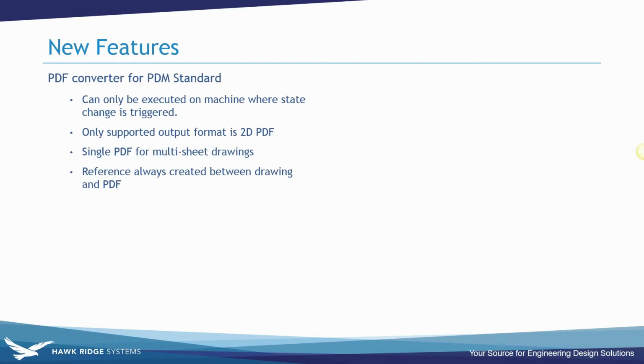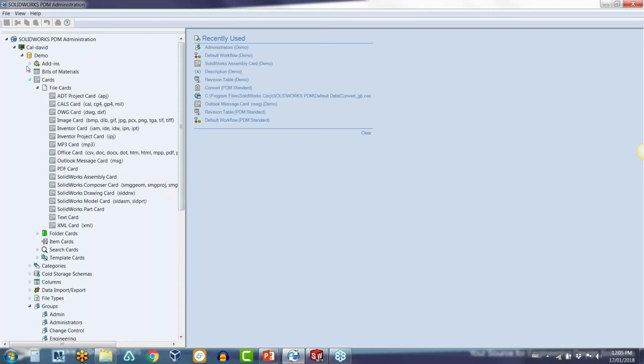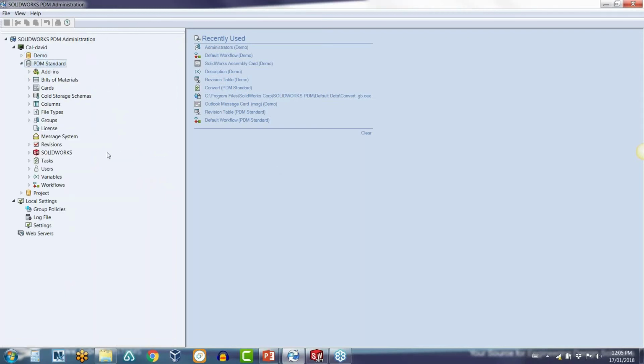I talked a little bit about the PDF converter. I'm just going to repeat that it's for 2D PDF, the single sheet. All the sheets are going on one PDF, and it's executed on the user that triggered the task. So I was just going to go on the admin tool and take a look at that new feature. So I have a little PDM Standard vault here.